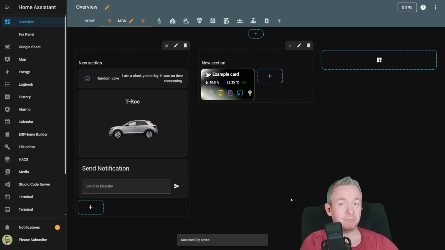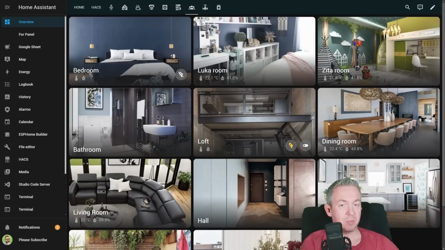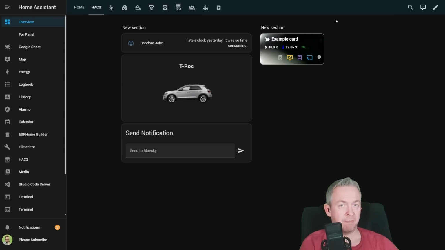Click save and that's it. If we compare this card here with the area card inside Home Assistant, you can see that we only can have 9 fully visible, while we could in theory have 20 or more cards like this. So if you are looking for a better or customizable version of the area card, this one may be for you.